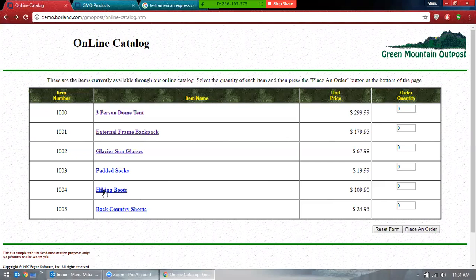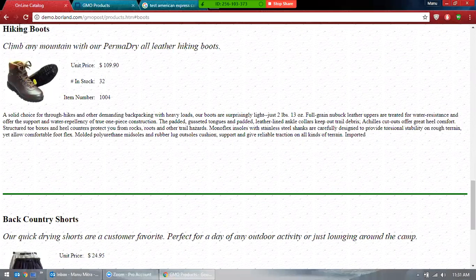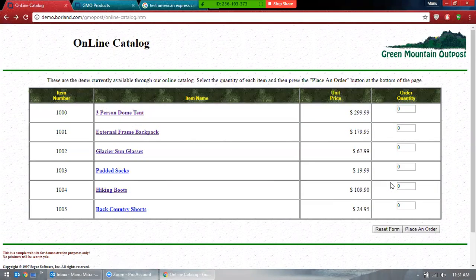So don't come up with defects like hiking boots. We never talked about hiking boots. This hiking boot has only 32, and I'm trying to place 100, and that's really not an answer. This is just an example for you to understand how to open bugs. Don't come up with defects of such kind. Make sure you find a lot more defects.